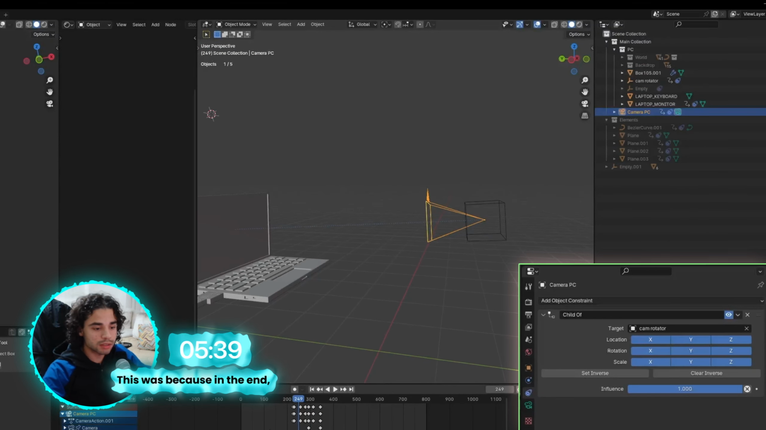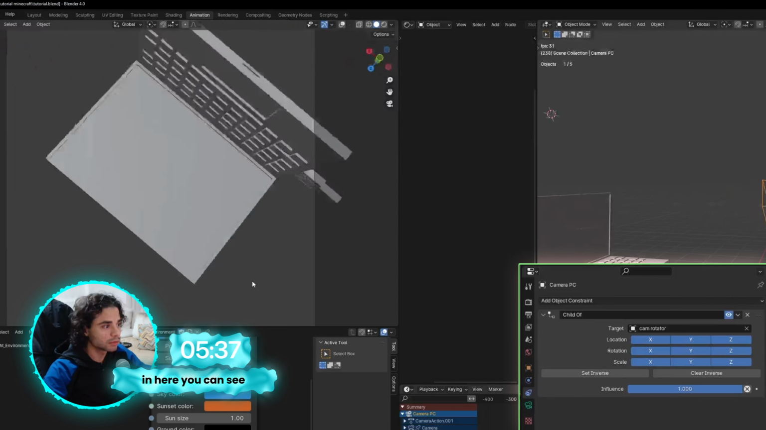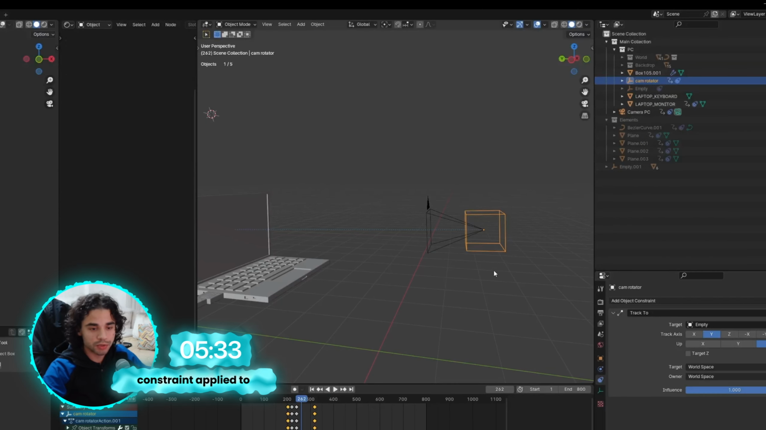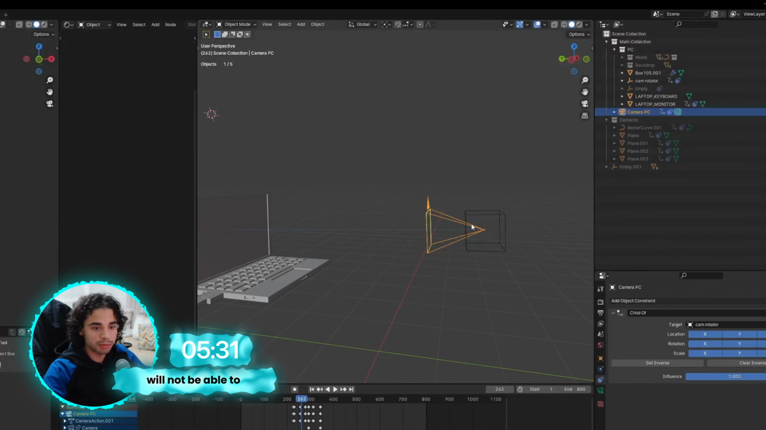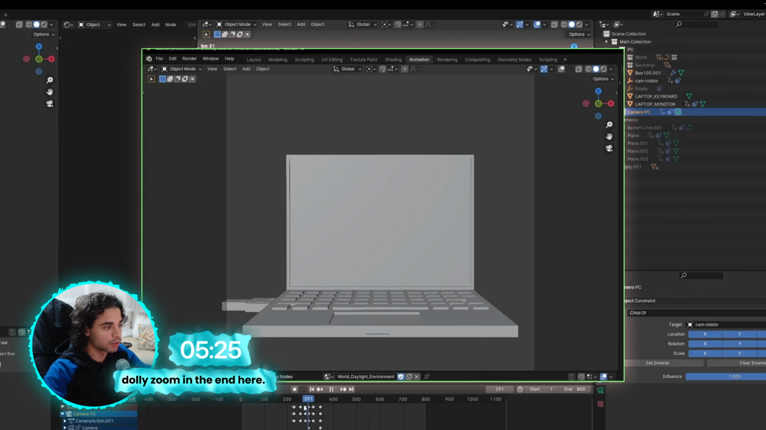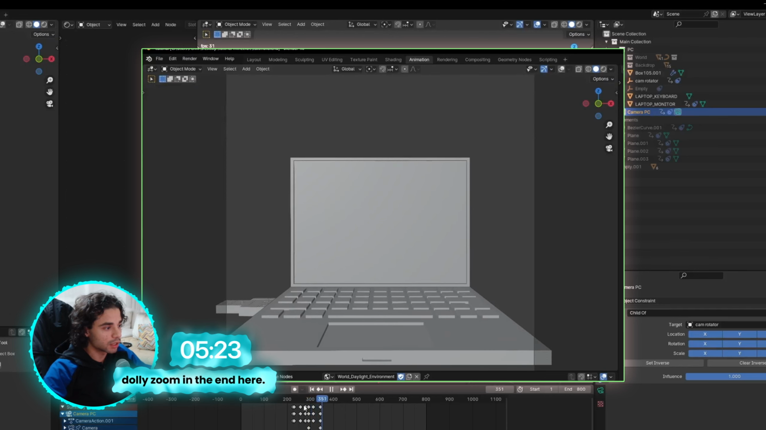This was because in the ending here, you can see the camera flipped around. If I had the track to constraint applied to the camera itself, I'd not be able to transform the camera or correct any minor changes if I had to. Then just the basic dolly zoom in the end here.